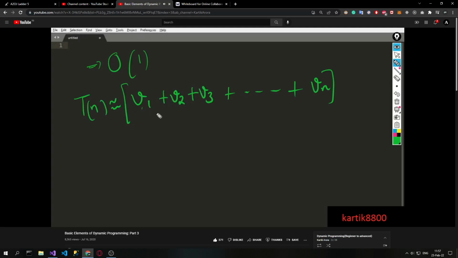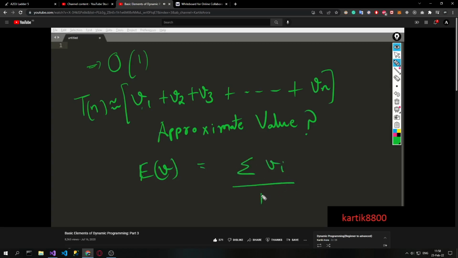Now I need to find out this particular sum. It would be good if, not the exact sum, I could come up with an approximate sum. I would like to approximate this value. So let's just take the average of V1, V2, V3, so on till Vn. So EV, the expected value of the number of edges coming out of a node, equals summation Vi upon the total number of nodes.